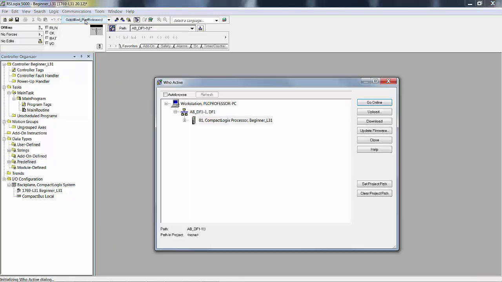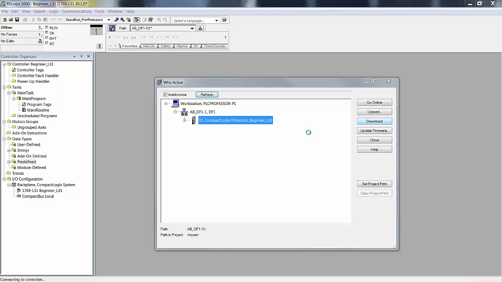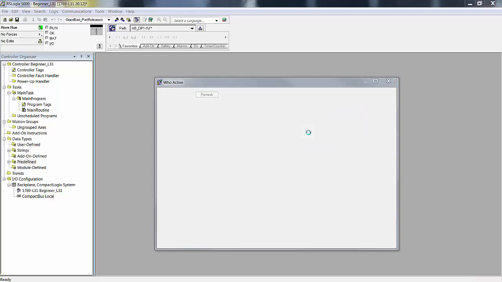Now, communications, who active, and download. Now remember, RSLinx is set at 19.2. The project is set at 38.4. You're downloading the project, not RSLinx. You're going through RSLinx at 19.2. So right now, you are making contact with the processor.